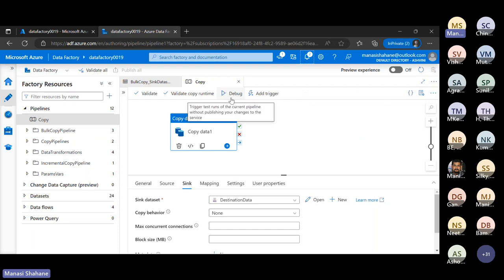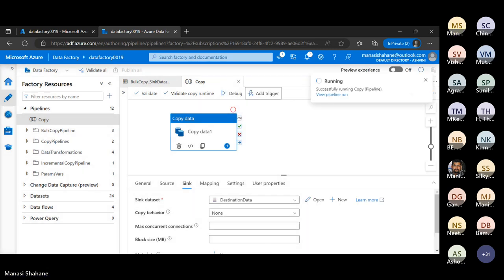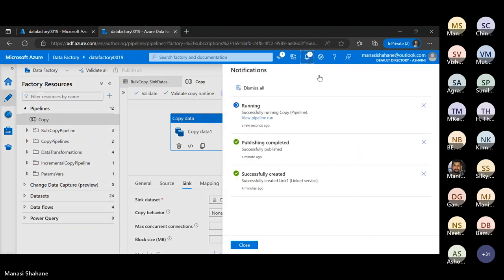Now you have two options, either you debug, or you add a trigger. Debug does not require publishing. If you want to do testing, validate, or before you publish those changes, you want to see whether it's working or not, then you go for debug. But otherwise you have another feature called add trigger. This requires publishing. You need to save your changes before you execute this pipeline, put it to run. Because you have mentioned whatever you have to do, you have to just execute it. So if I have to execute, I can either use debug or add trigger. So here I'm going to add a trigger, and just click on okay. It will take some time to execute.